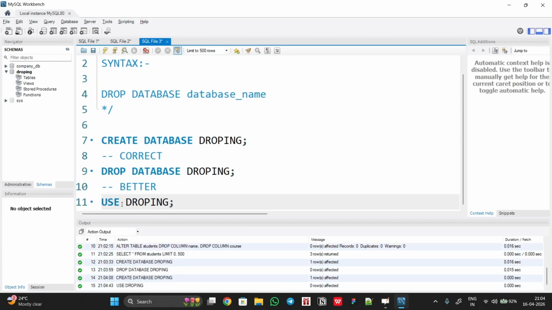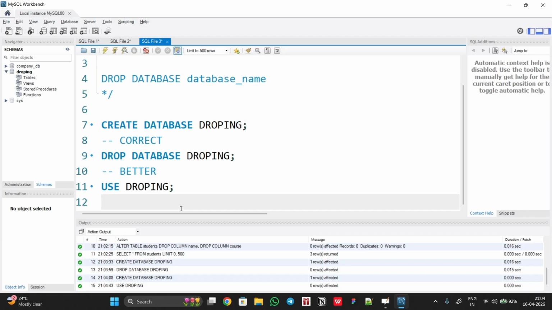Okay, we are using the dropping database now. The color is also changed, so you're in a safer place now, right? You're in a safer place, you know in which database you are. The next step becomes drop database if exists. Then the name of the database which is dropping.